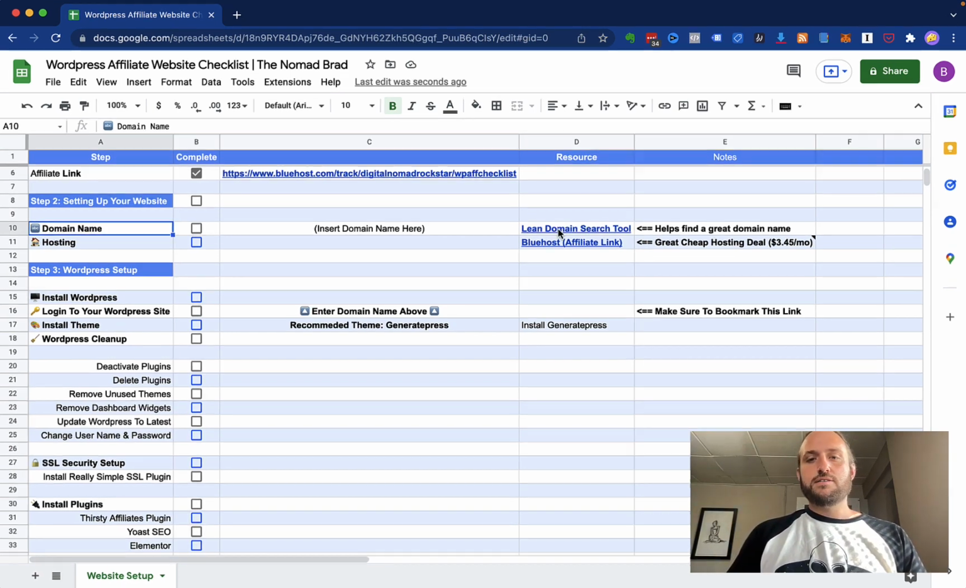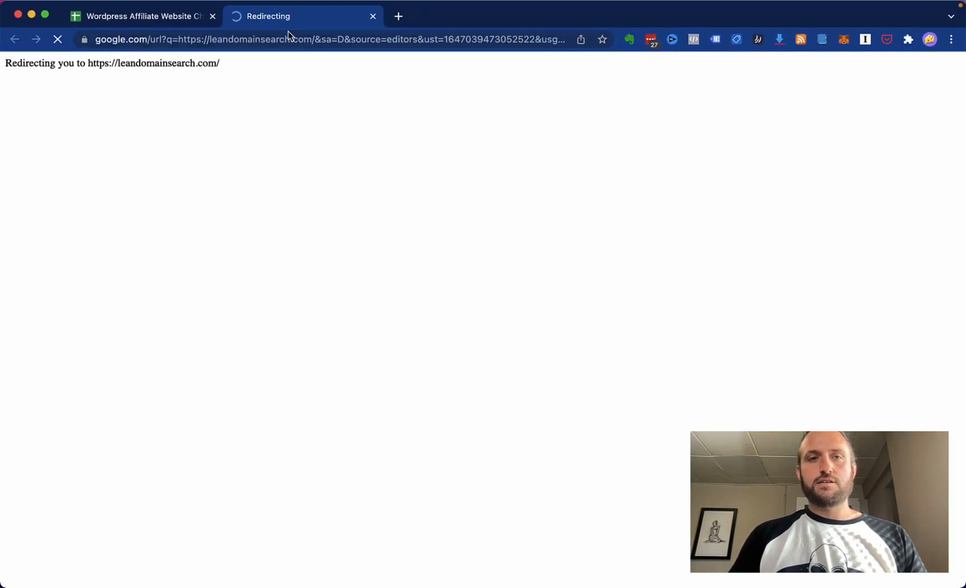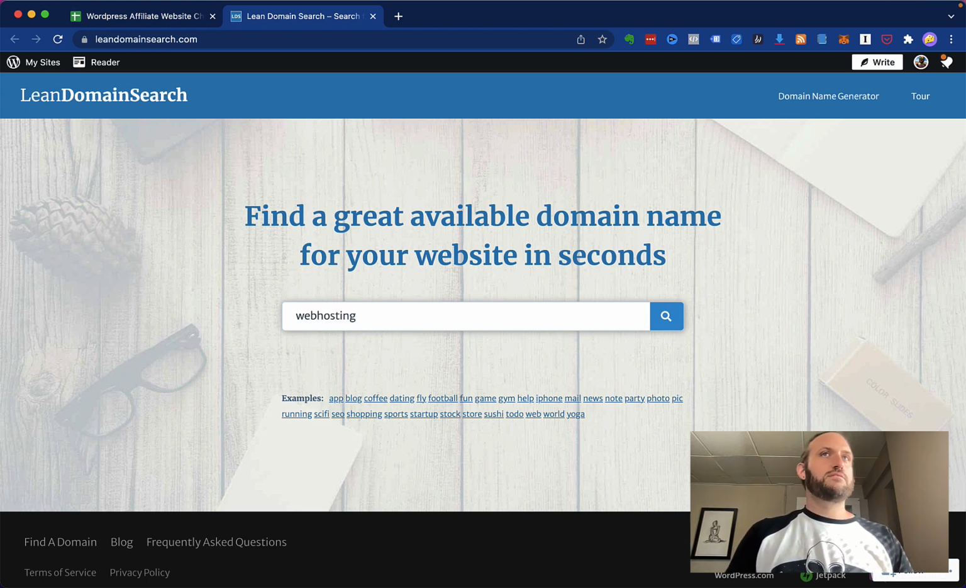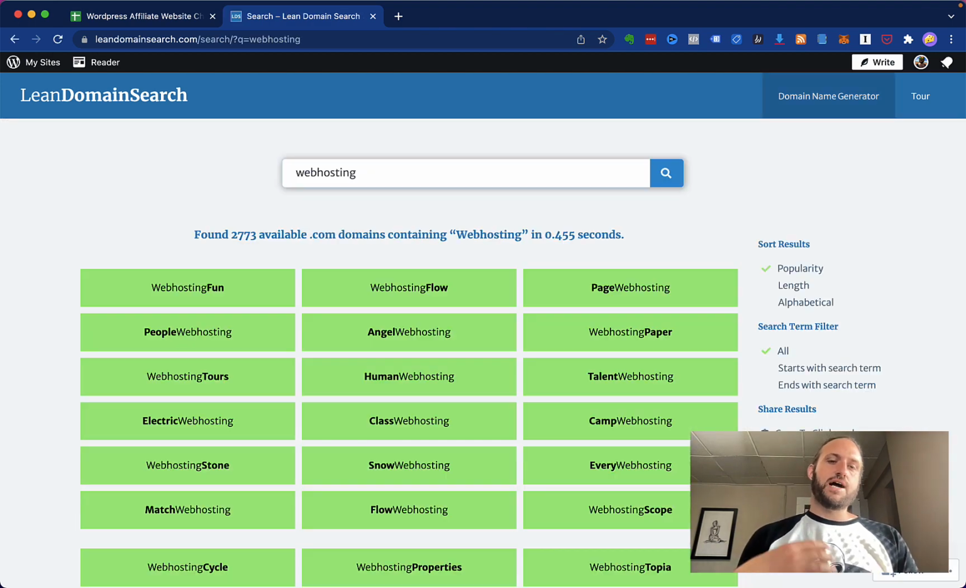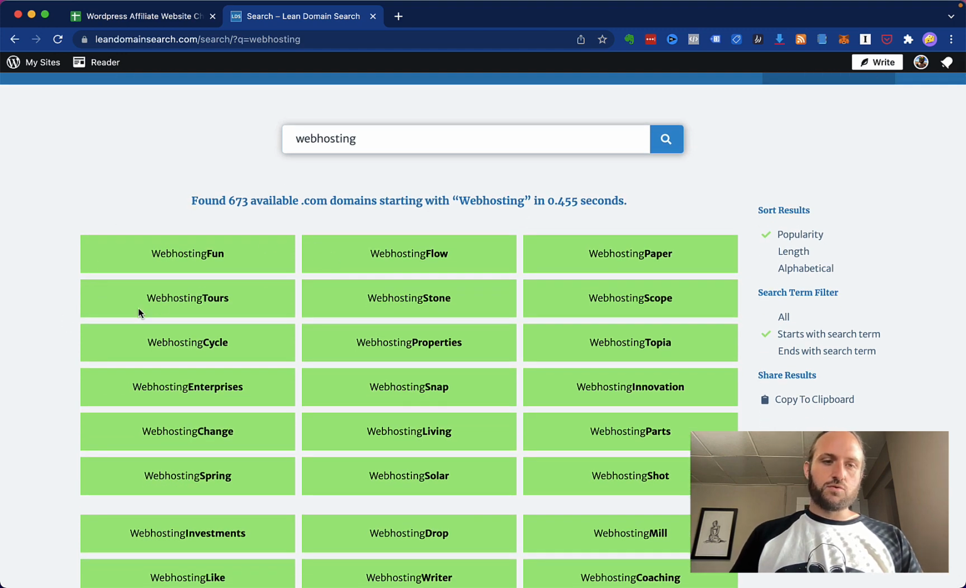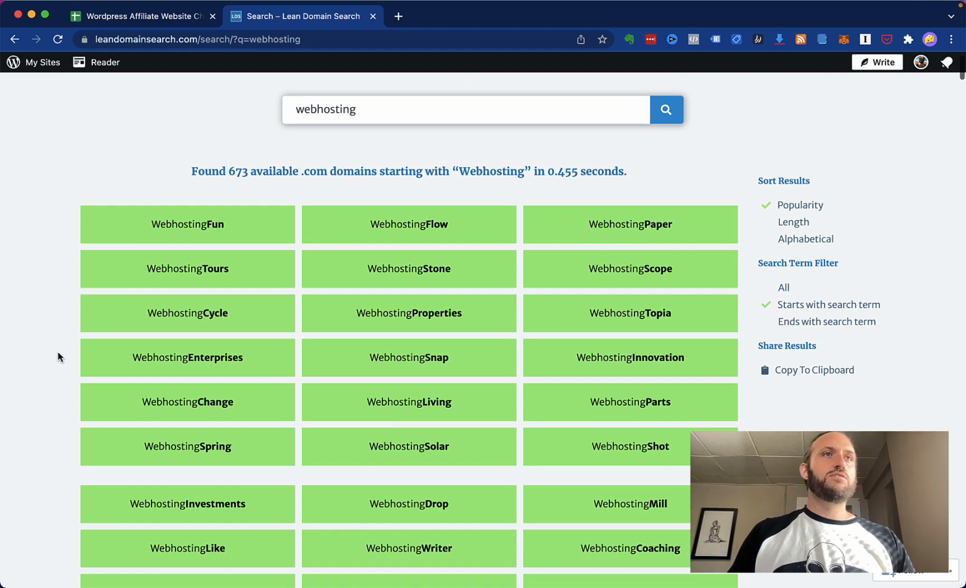So I like to use this tool called Lean Domain Search, and there's a link to it in the checklist. It should link you out to this site. In this case, we're going to do web hosting. You can do this a lot of different ways, but I just like to start with the keyword and then see what it comes up with. And then I usually sort by starts with the search term.